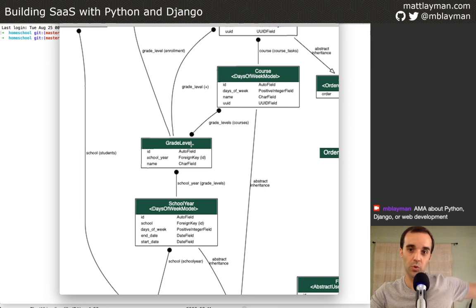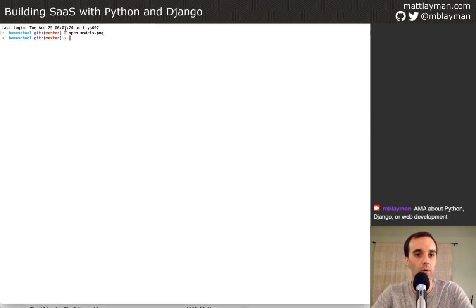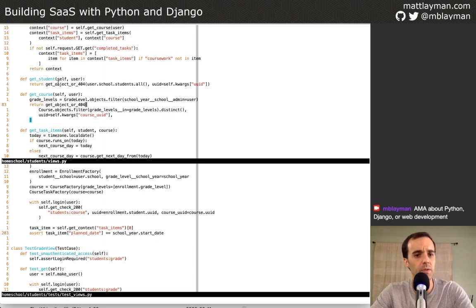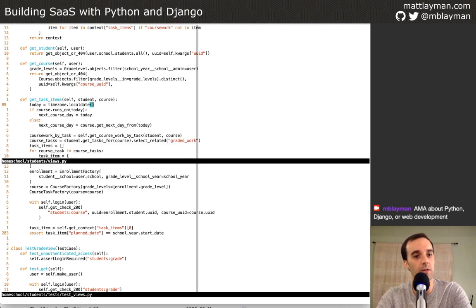There's a separate join table that has courses and grade levels mapped together, because you can have a single course be associated with multiple grade levels in the way that this has been modeled. So in our view, we have to do a little bit more work. So the way to do that is to observe this line right here, 82. We have this grade levels thing that's here, but it's problematic, and it's problematic because it's buried in this get course method. So I can't reuse it quickly in get task items.